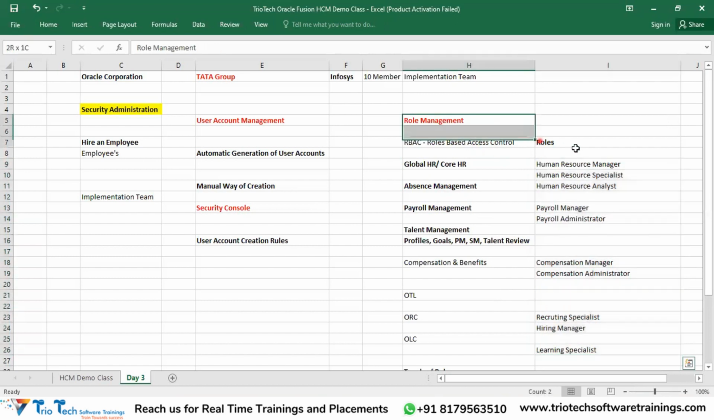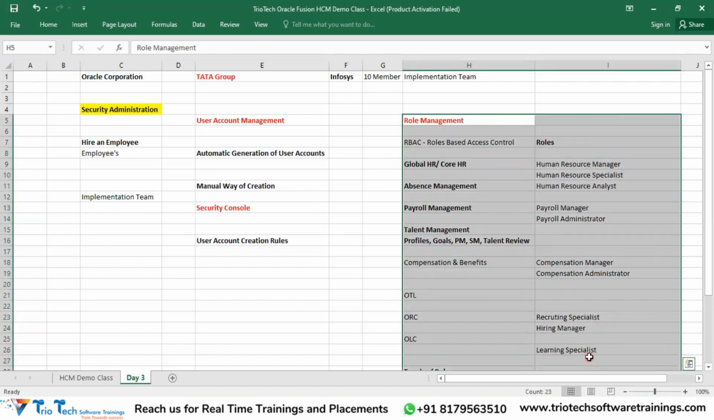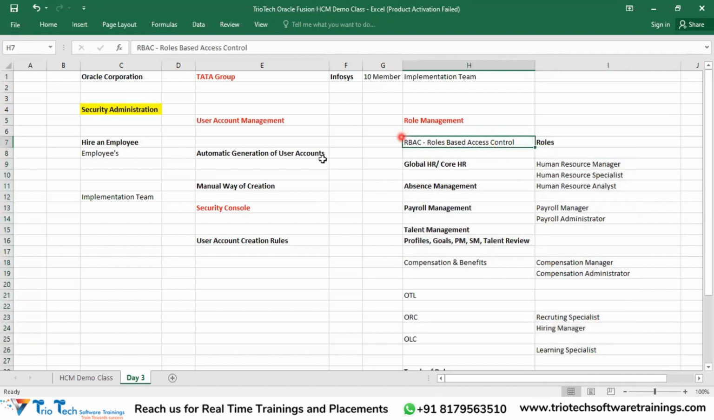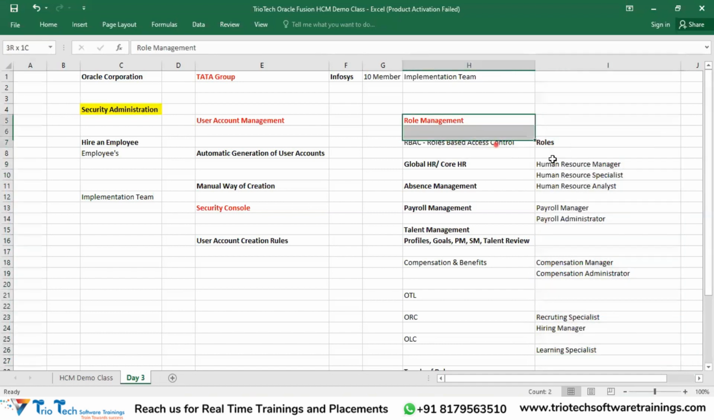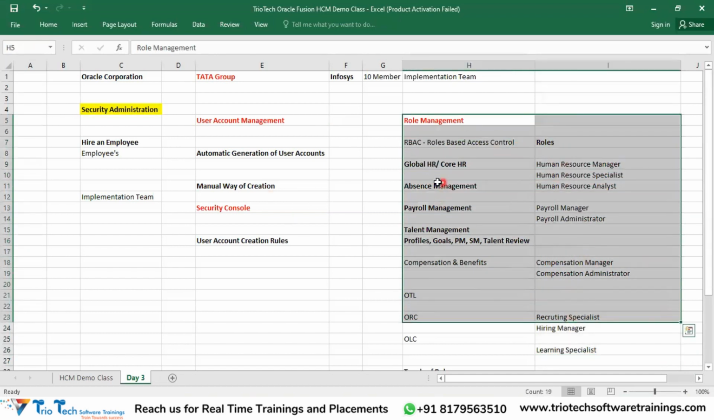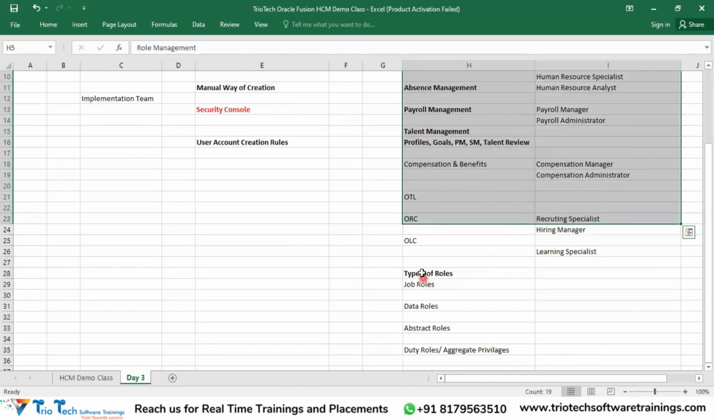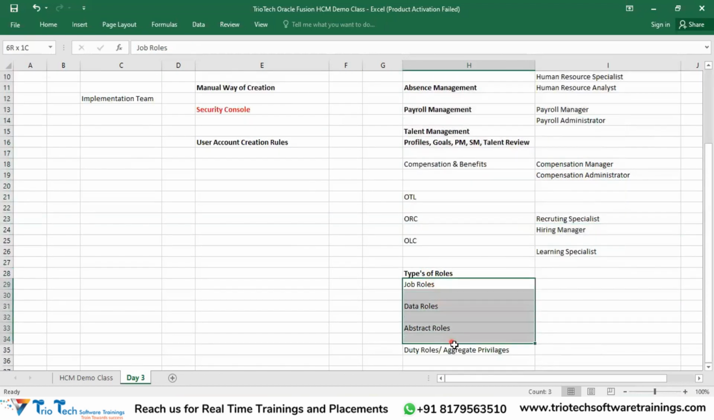So role management, as of now, we have not discussed deeply. At a high level, we have seen how, when we create the user account by adding the roles, the access is provisioned in the Fusion application. Once we come to the role management sessions after our functional module training, I will deep dive into the concept of roles. I will explain what are job roles, data roles, abstract roles, duty roles, etc.